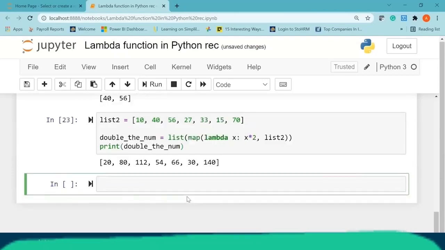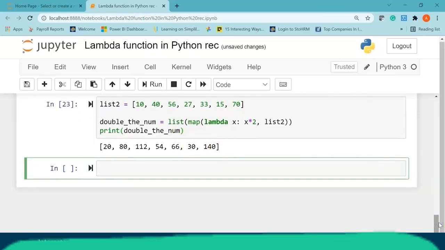Now if I run it, you can see here we have multiplied every number in the list by 2. So 10 multiplied by 2 is 20, 40 multiplied by 2 is 80, similarly 30 multiplied by 2 is 66, 15 multiplied by 2 is 30, and again we have 70 multiplied by 2 is 140. So this is how you can use map function with lambda functions.